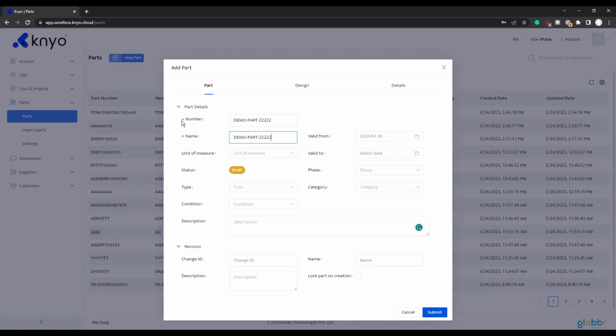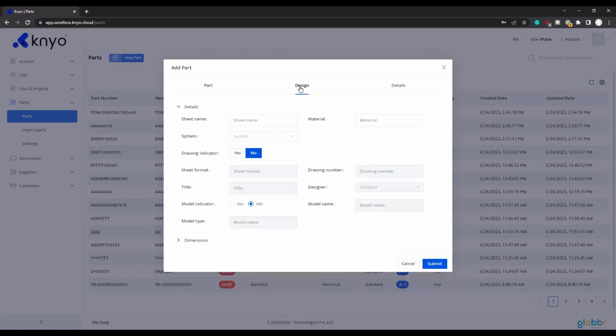So you can see the red asterisk symbol before the part number and the name, meaning these two attributes are mandatory and you cannot leave them blank. You have to enter some value for the part number and the name. Otherwise, your part will not get created in the system. So let's move on to the next tab, which is the design tab.